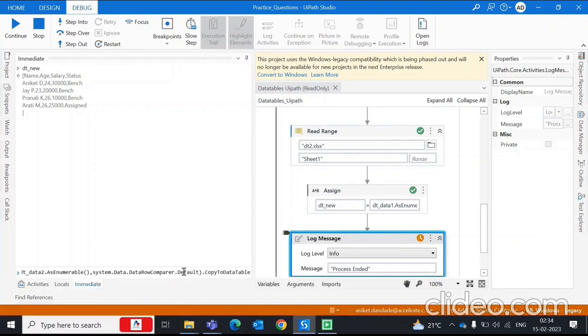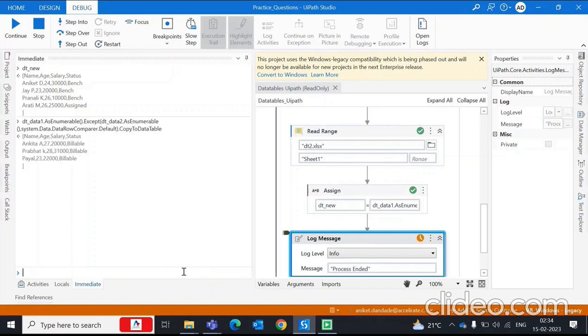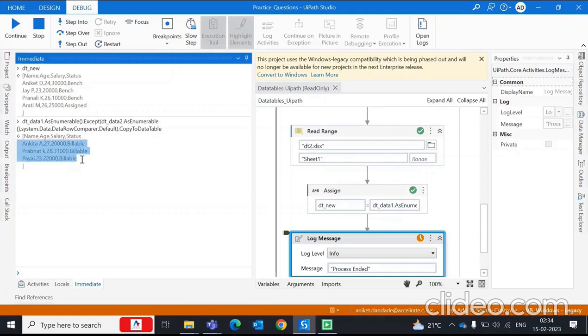Okay, using the except function you will get only the rows which are in data table 1 and not in data table 2. This is the use of the except function. We will get only the rows which are there in data table 1 and not in data table 2 using the except function. Hit enter. We can see these records are only there in data table 1, which we are getting using the except function.